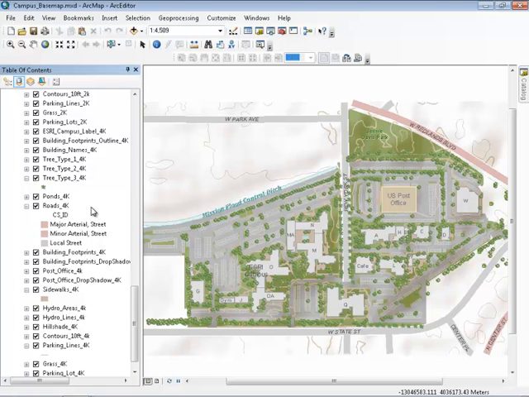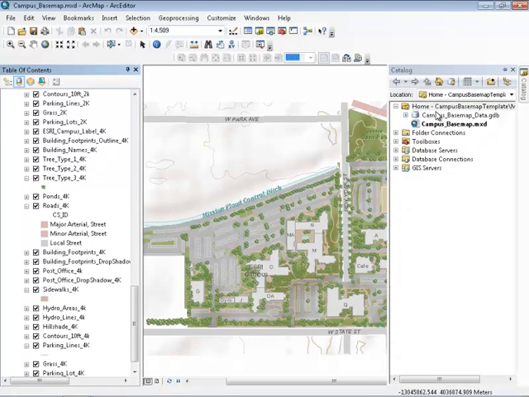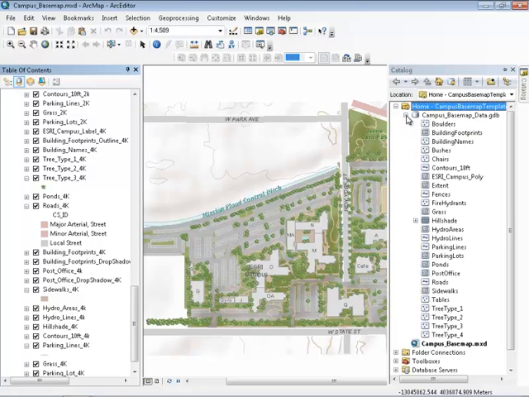Now that we know one way to view Geodatabase data, let's use another. I'll open the Catalog window and expand the Geodatabase. You're probably already familiar with feature classes, and here are a few. We have boulders as a point feature class, building footprints as a polygon feature class, contours and fences as line feature classes. You could use this Geodatabase data to create maps for utilities, facilities management, or even floor plans to share with emergency responders.